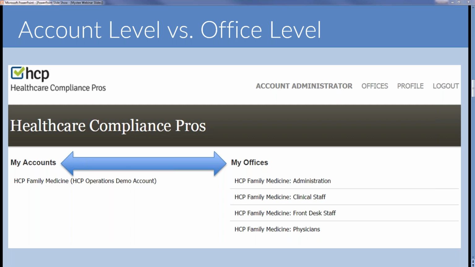Again, account admin access can view the entire program, and they have access to both levels. So just remember, only account admins have access to this account level. So if you have an employee logging in saying, I only see my offices, or if you log in and only see offices, then let us know and we can certainly get everything set up the way that you need it to be.